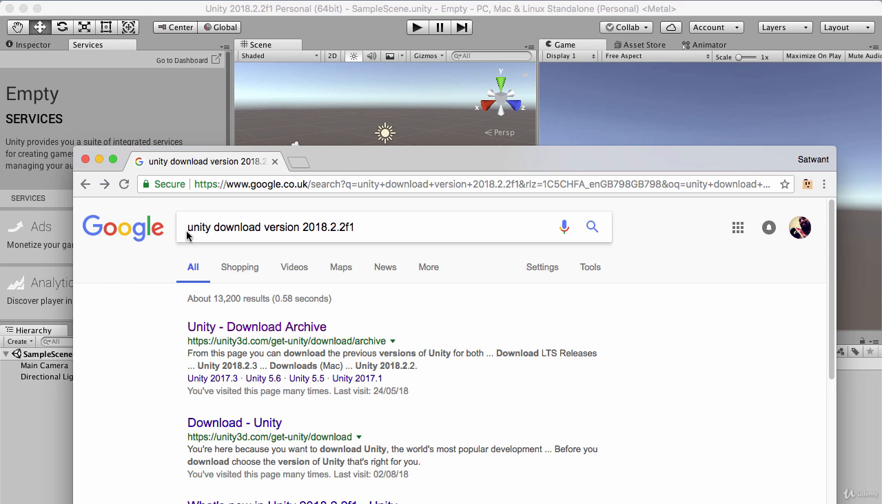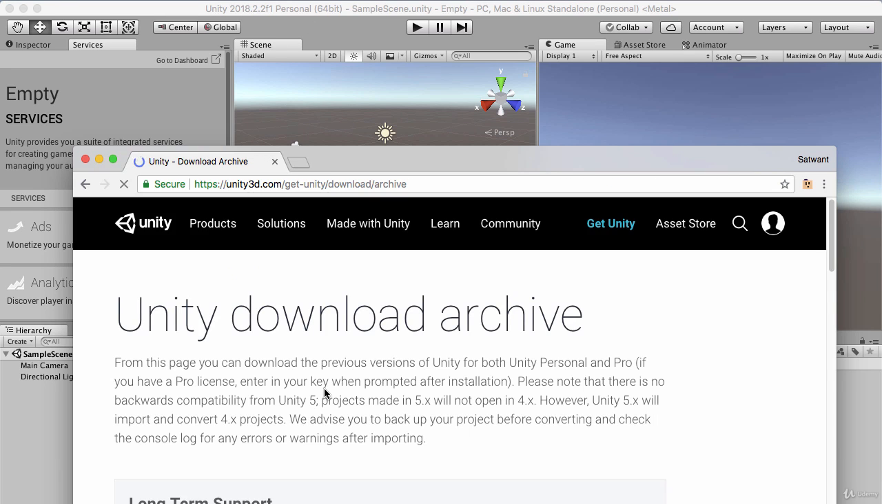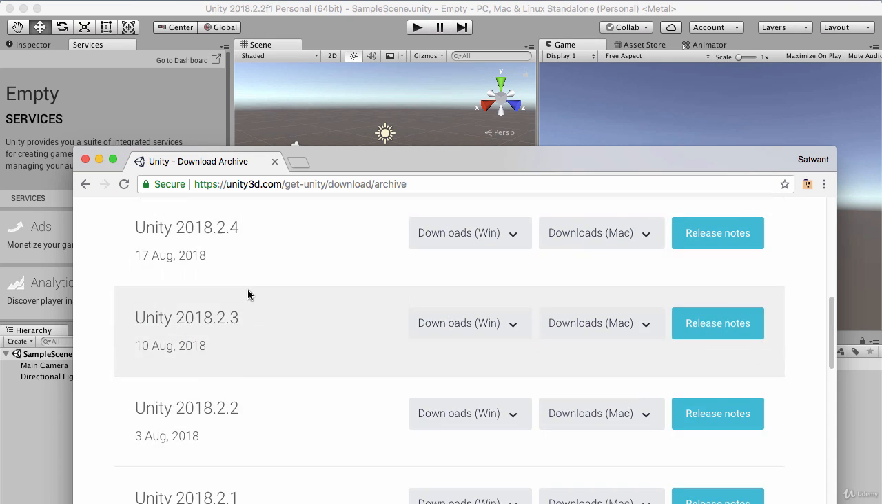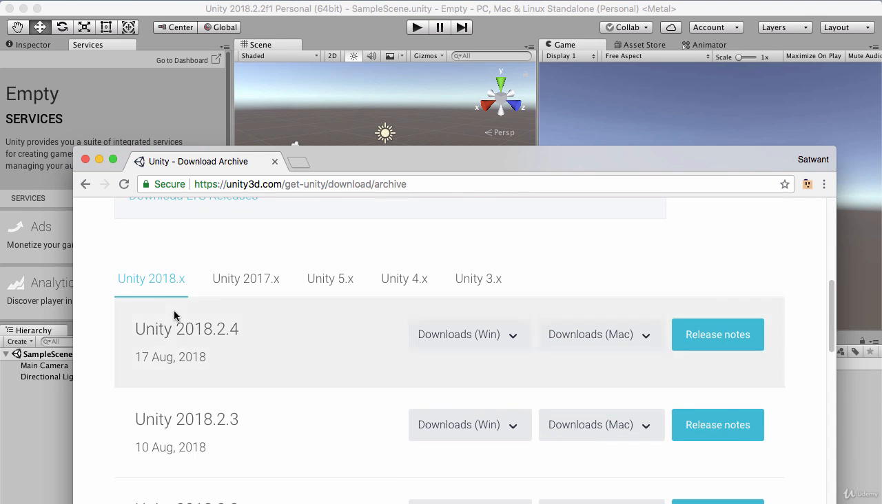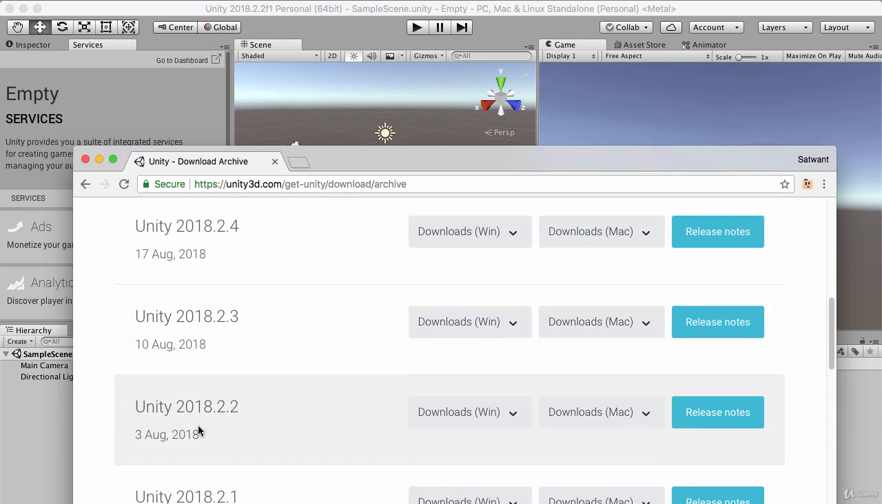So if you go to Google and you just search Unity download version 2018.2.2 F1, and you can see at the top of my Unity that I have open now, I've got that version. You go to the download archive and you just make sure you're at Unity 2018, and you should see 2018.2.2 there, and you can download it for Windows or Mac.